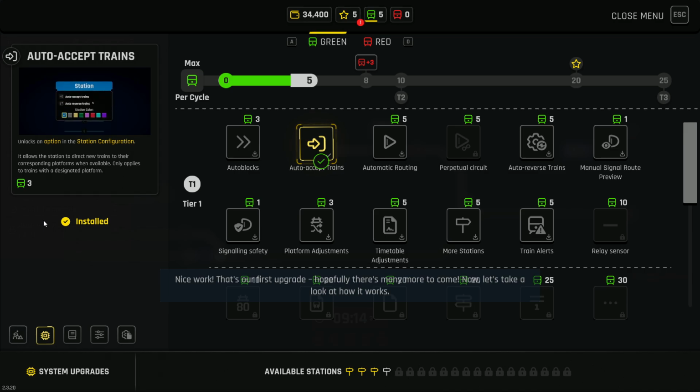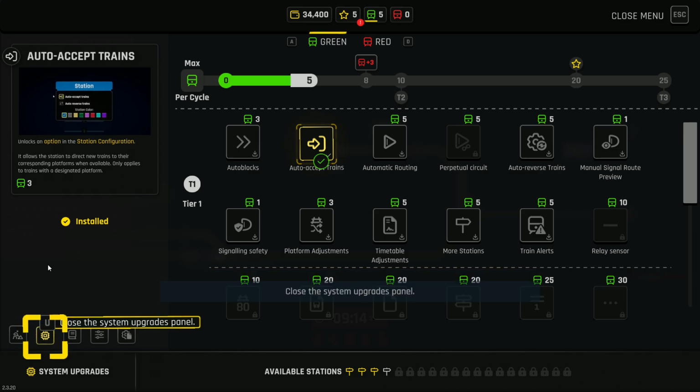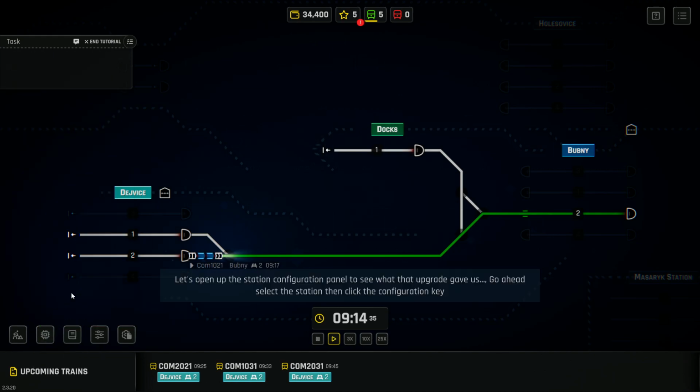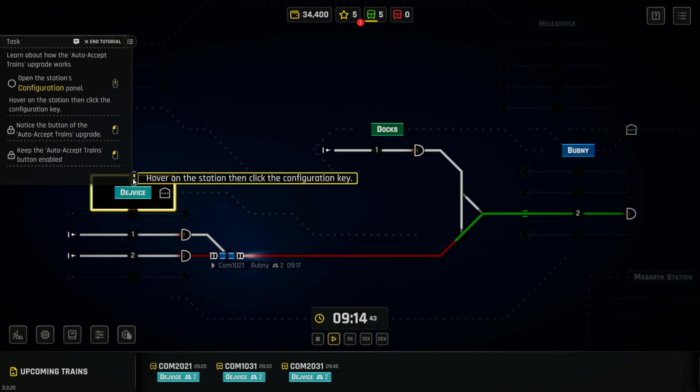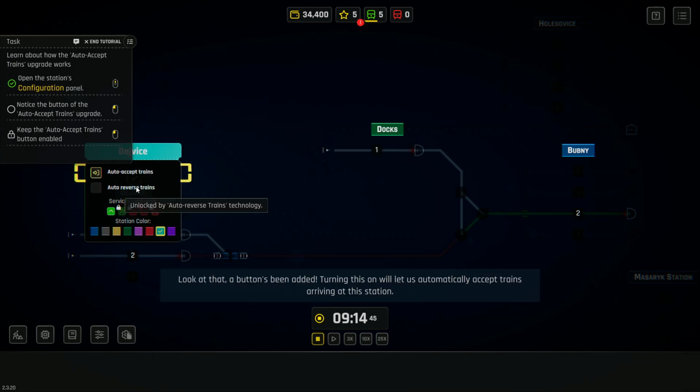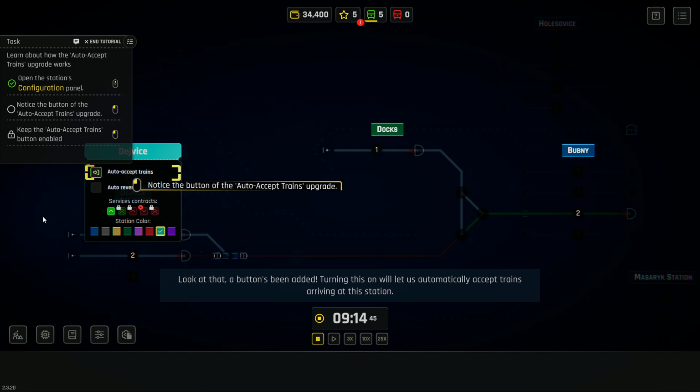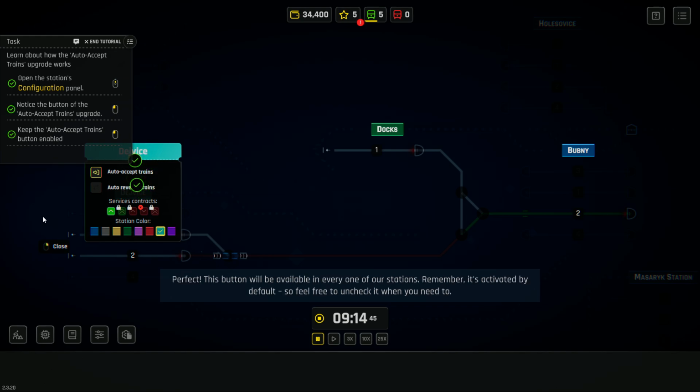Now, let's take a look at how it works. Close the System Upgrades panel. Let's open up the train configuration panel to see what the upgrade gave us. Go ahead, select the station, then click on the configuration key. Look at that! A button's been added. Turning this on will let us automatically accept trains arriving at this station. Perfect! This button will be available in every one of our stations. Remember, it's activated by default, so feel free to uncheck it when you need to.